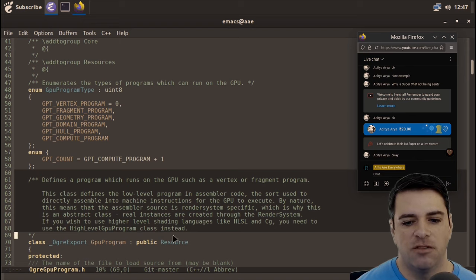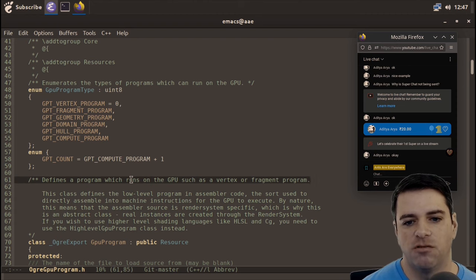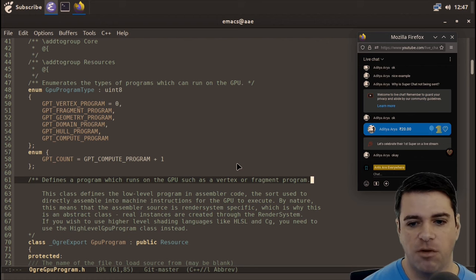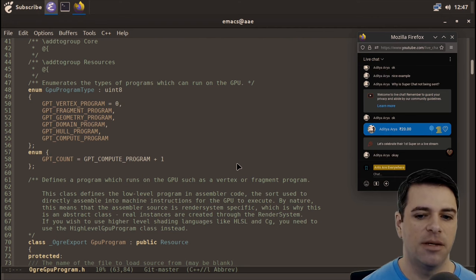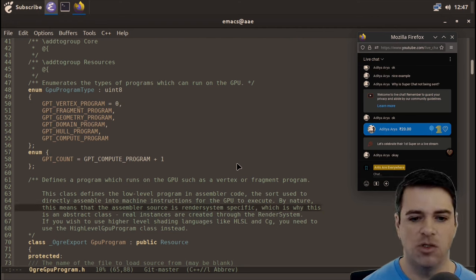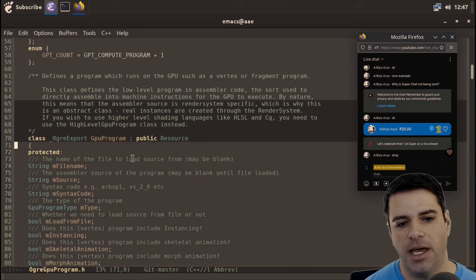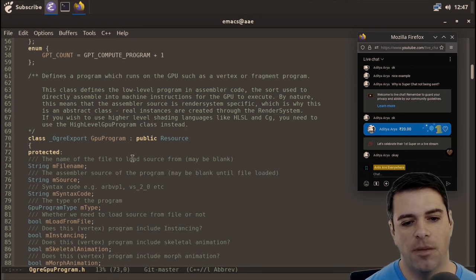A GPU program extends resource, which is probably like a generic object of some sort. It defines a program which runs on the GPU, such as a vertex or fragment program. It defines a low-level program in assembler code, the sort used to directly assemble into machine instructions for the GPU to execute. By nature, this means that the assembler source is render system specific, which is why this is an abstract class. Okay, so it'll have to be implemented by each backend, essentially. Whoever's implementing the backend, your job is to implement GPU program, among other things.